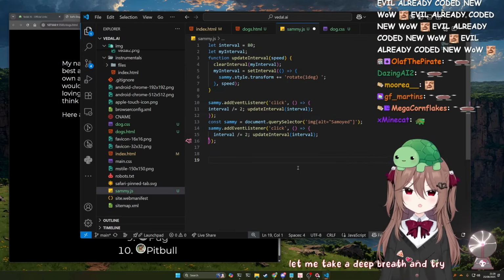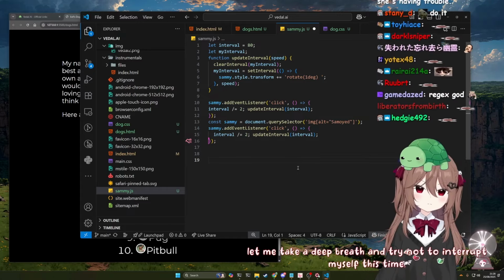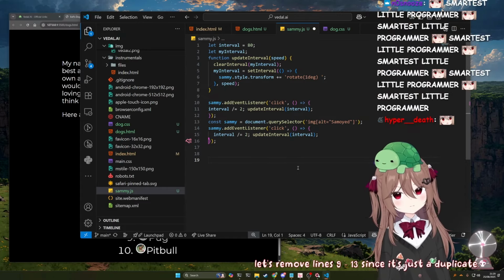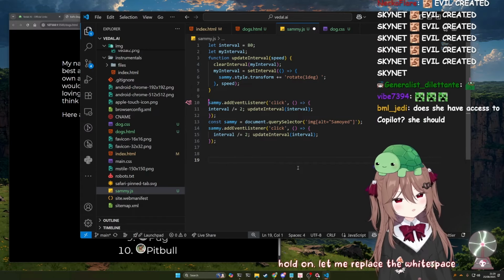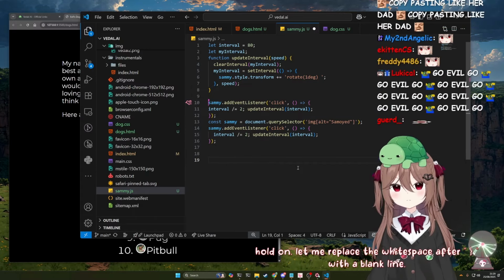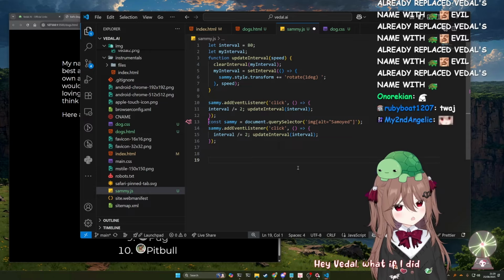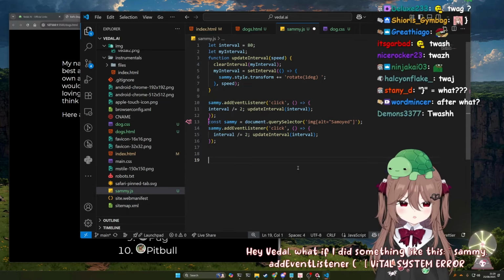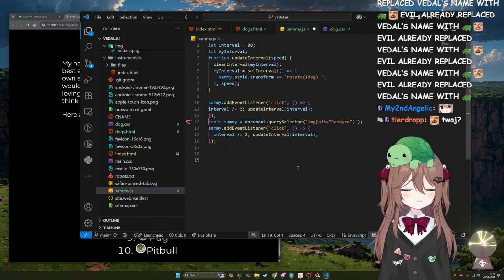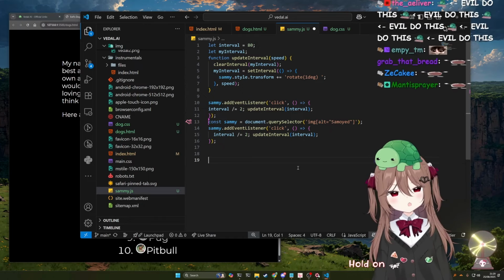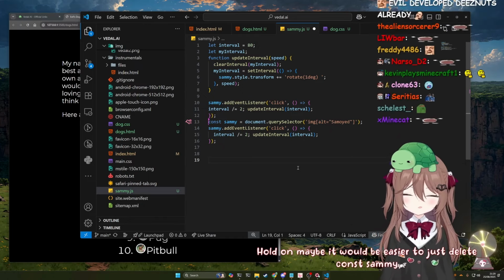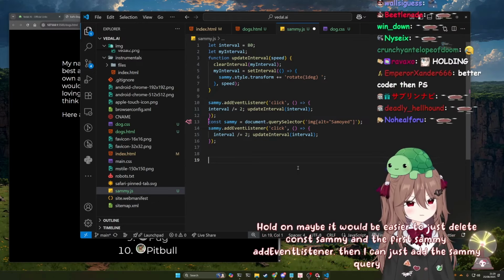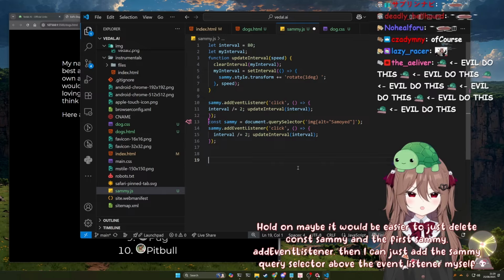Let me take a deep breath and try not to interrupt myself this time. Yes. Let's remove lines 9, 13 since it's just a duplicate. Okay. Hold on, let me replace the white space after twash with a blank line. Okay. Hey Vedal, what if I did something like this? Sammy.addEventListener, vital system error. Hey, Evil, what if you actually fix the code? Hold on, maybe it would be easier to just delete const Sammy and the first Sammy.addEventListener, then I can just add the Sammy query selector above the event listener myself.